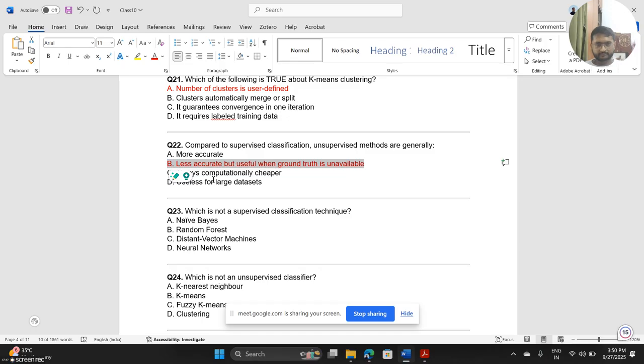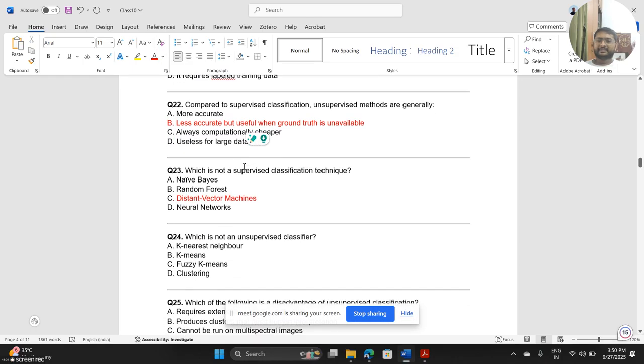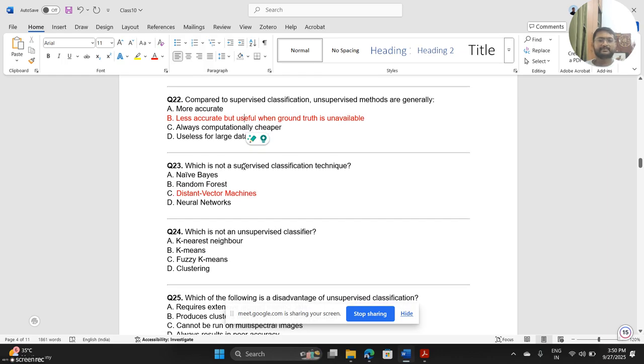Sir, I have a doubt in A and C, naive Bayes and support vector machines. Naive Bayes I have heard about, and support vector machines, but never about distance vector machines. The other three are supervised, so this one is an odd-one-out kind of question. Distance-based means it depends on the distance from the point, and it works similar to unsupervised. Which is not an unsupervised classifier? K nearest neighbors. Yes.